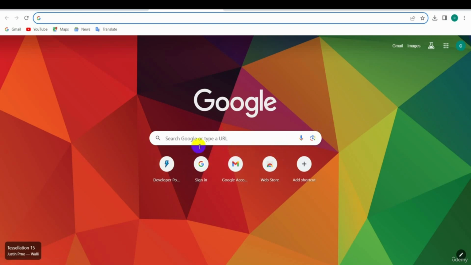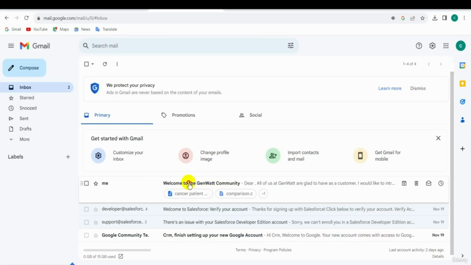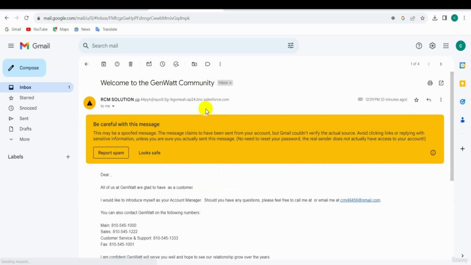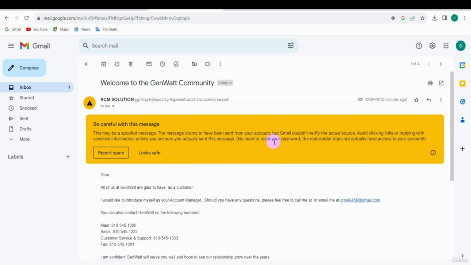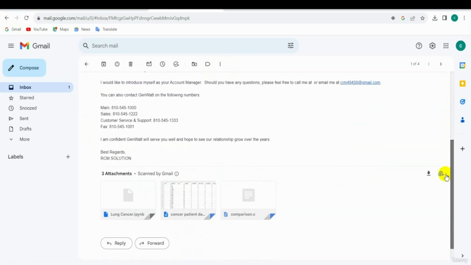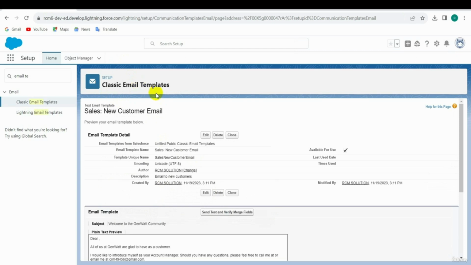Here I go to the email. Okay, see, this email is working perfectly. I sent two files, three files. First, this file, next I go inside the email. Here the three files are sent. So I used the email template, and it was sent perfectly. The classic email template is working perfectly.